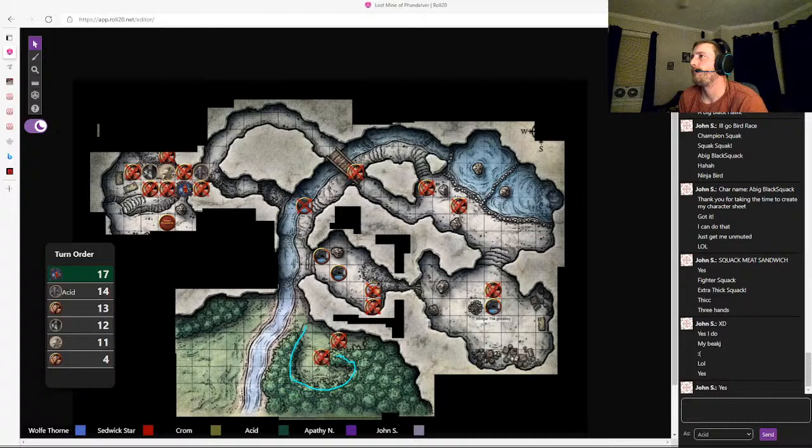Okay, let's see. I think I have a good ability spread of 14 strength, 16 dexterity, 14 con, 10 intelligence, 13 wisdom, and 8 charisma. Does that sound good for you? Yes, squawk. Okay.